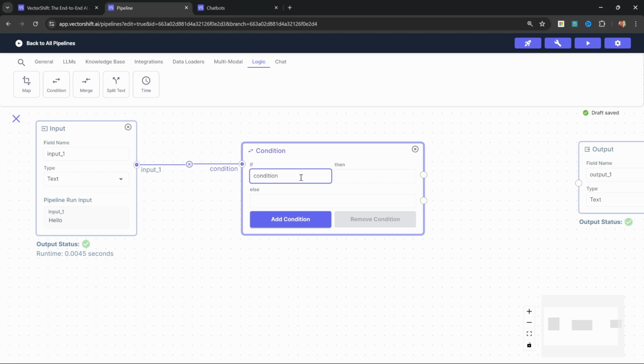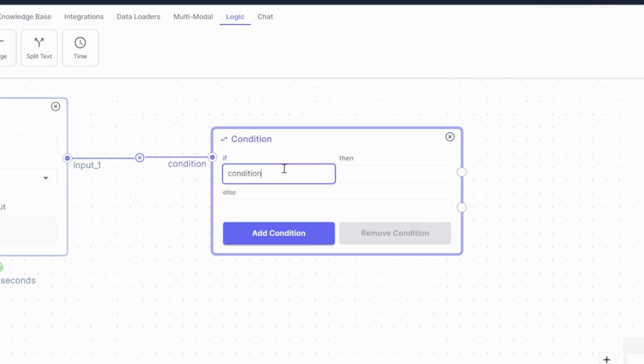So for the if, let's say that if the condition, which is the value coming from the input, double equals a string value, so we can use these double quotes for that.